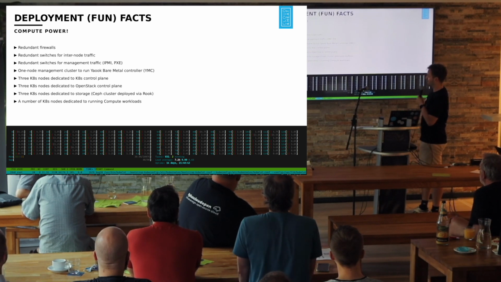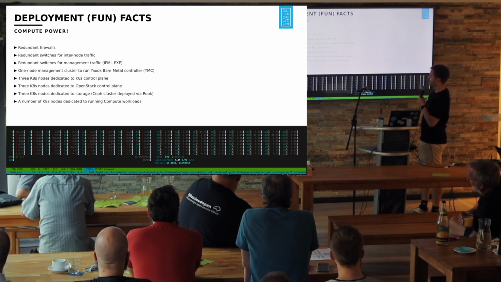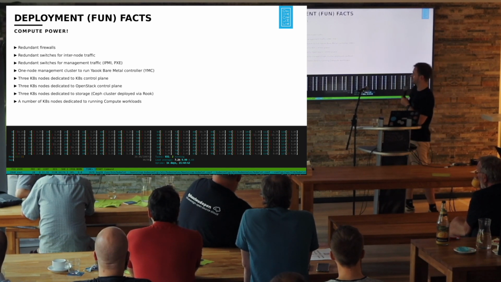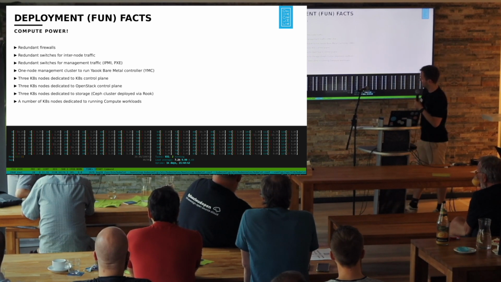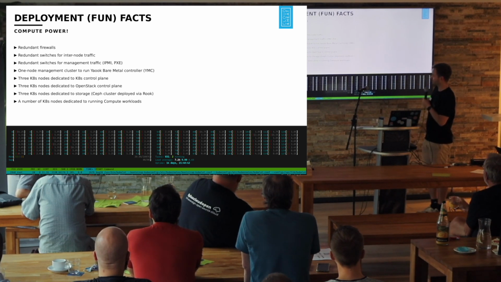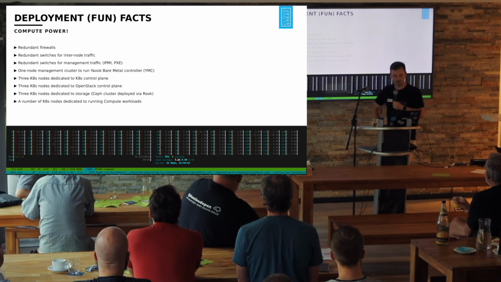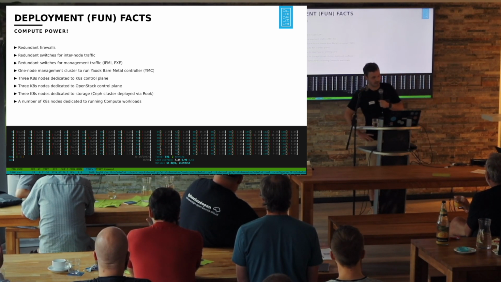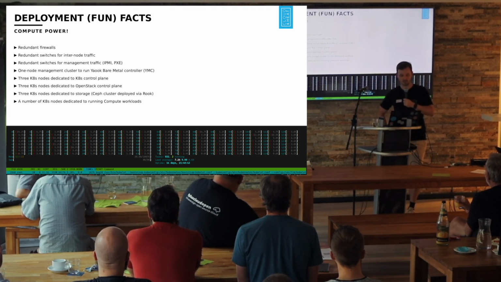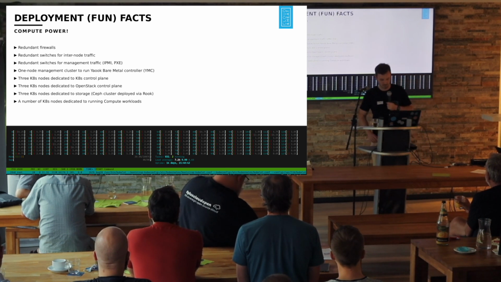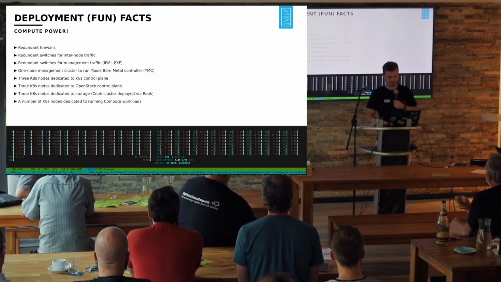Then we have 3 Kubernetes nodes dedicated just to the Kubernetes control plane. We have 3 nodes dedicated to the OpenStack control plane, and yet again 3 for storage. In detail, it's a Ceph cluster deployed with Rook. And then we have a number of Kubernetes nodes just dedicated to running the compute workloads. At the moment, 3, but we will extend this later on.